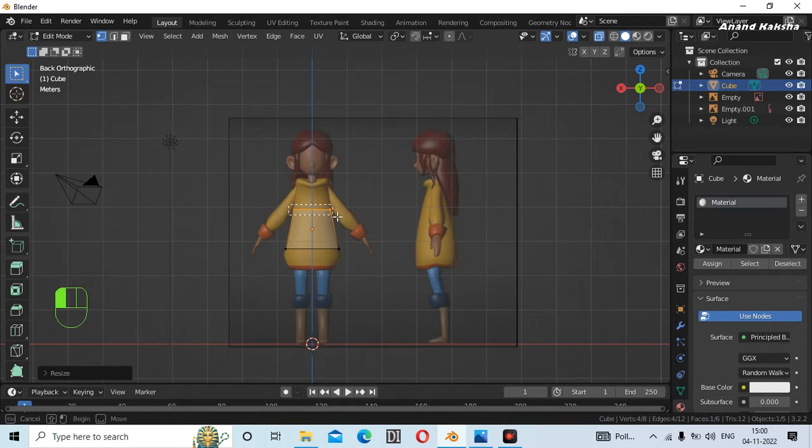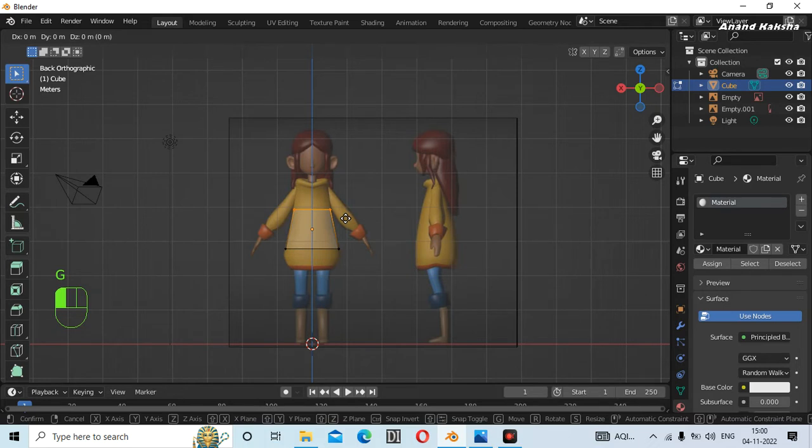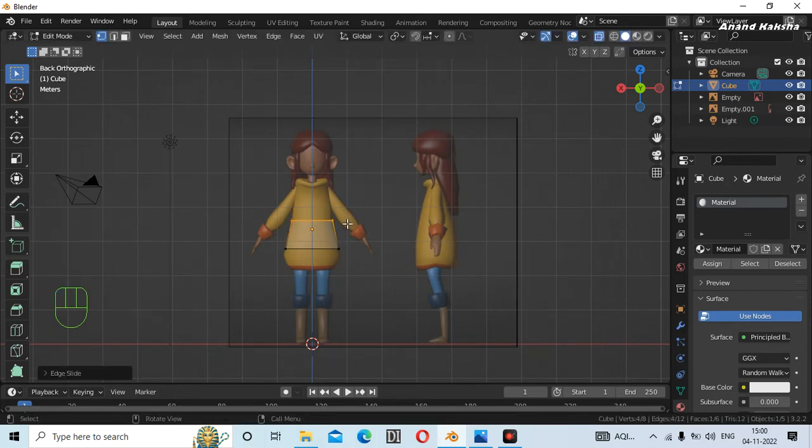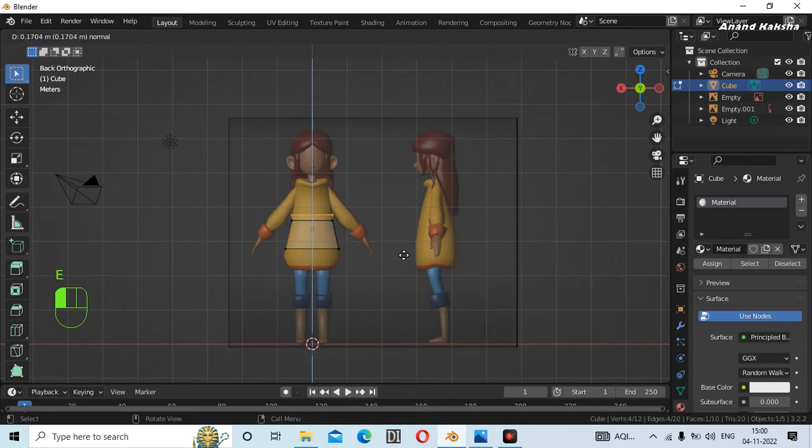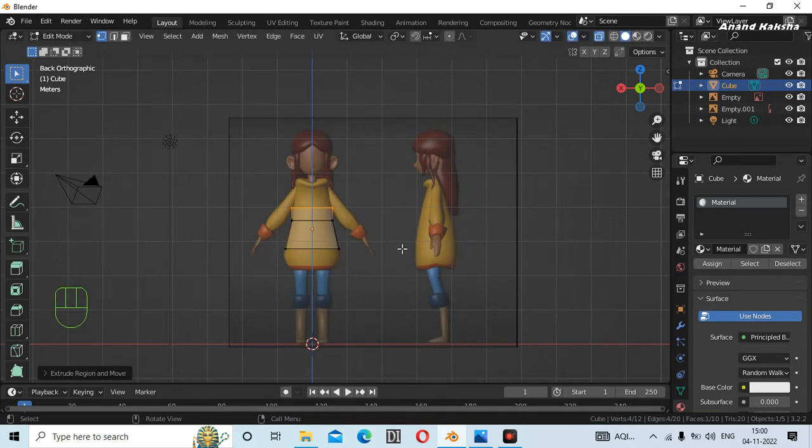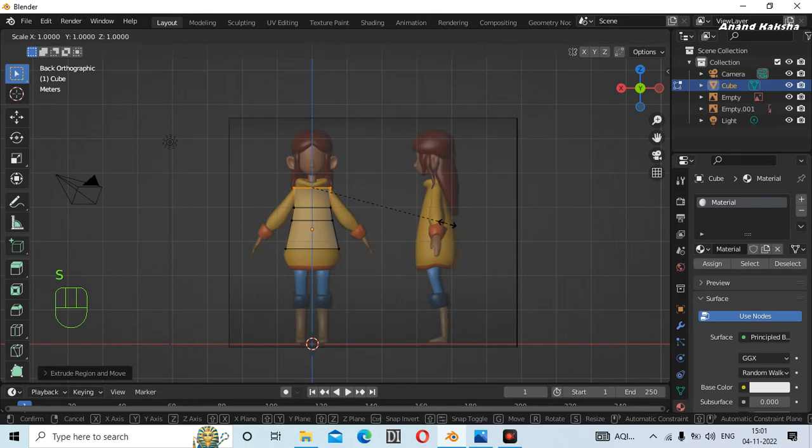Fine. Now you can just move it a little bit down. So G and Z. Fine. And now you can extrude these two vertices by pressing E. Just scale it along like this. Just press E to extrude and press S to scale it.